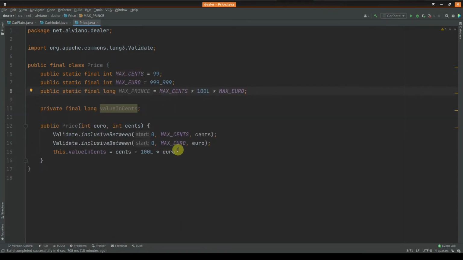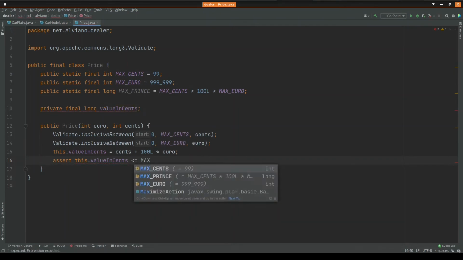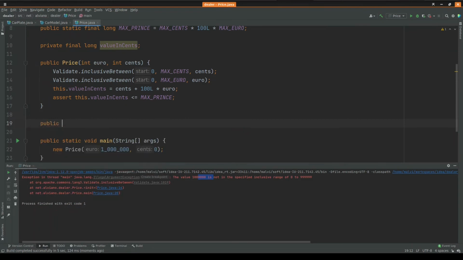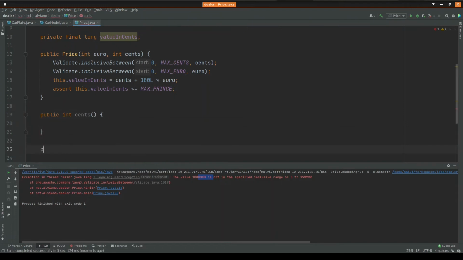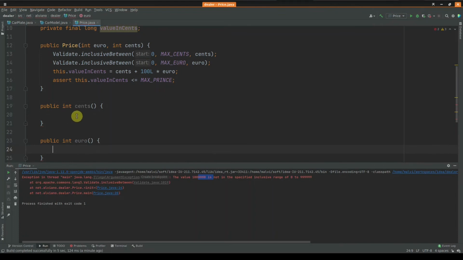And yeah, somehow we should guarantee that if these two are satisfied, we don't exceed this value here, okay? If you want, you can use an assert for this, okay? Because this is something you are just checking, but you are guaranteed that this will be true. This value in cent is smaller equal to max price. So you want maybe public int cents, and maybe you want public int euro, and return the correct value.